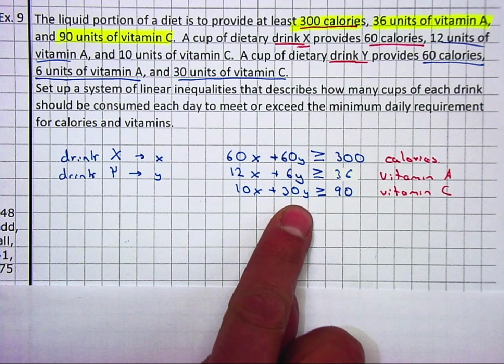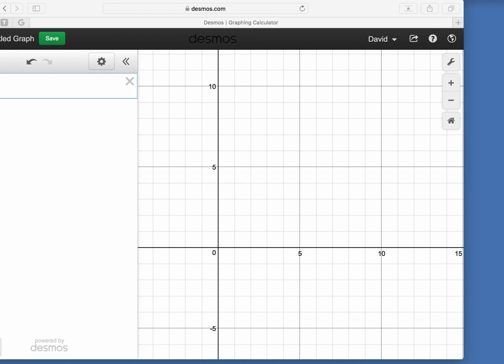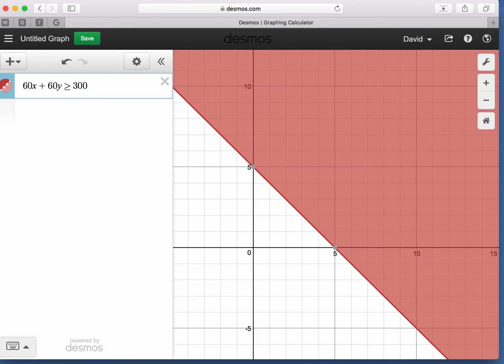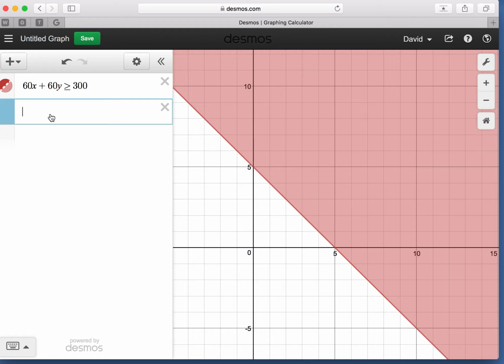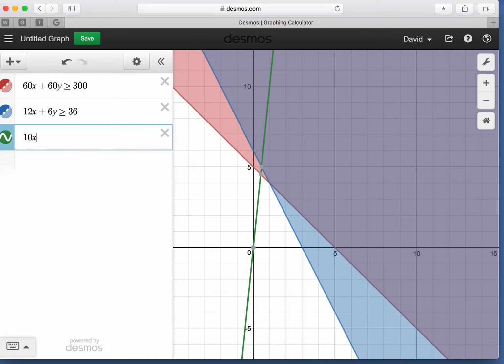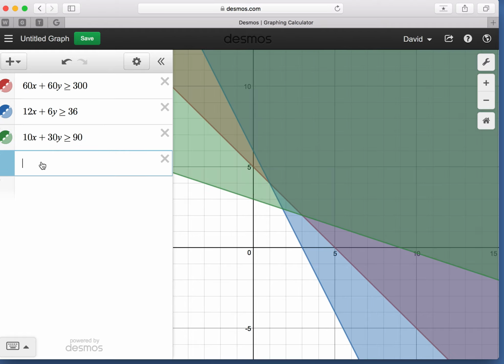So once you have it done, you can go into Desmos, and let me go ahead and type in the first one, which is 60x plus 60y is greater or equal to 300. So notice when I do greater than or equal to, I can just press the equal sign. It'll change it automatically. That's the first one. The second one will be 12x plus 6y is greater or equal to 36. And the last one will be 10x plus 30y is greater or equal to 90. Your graph will look something like this.